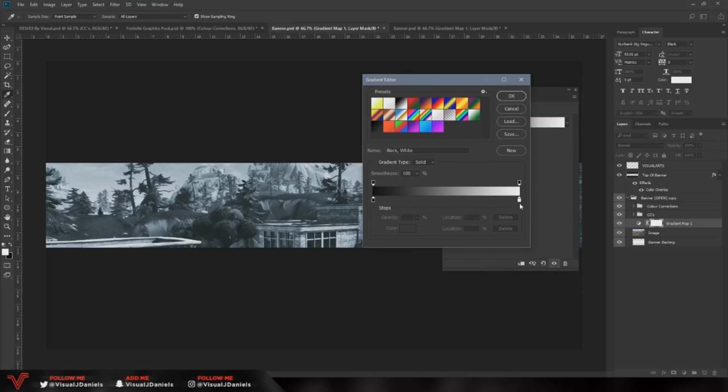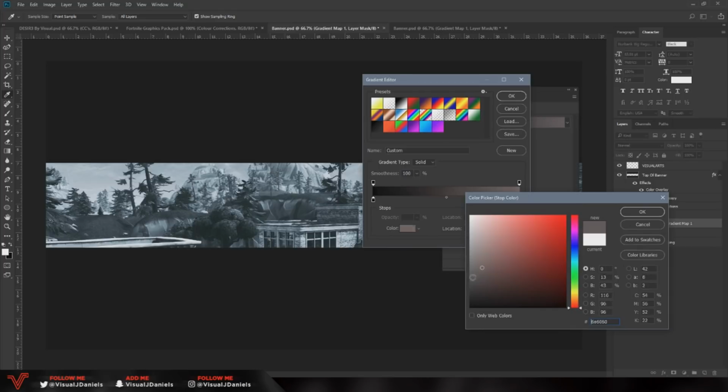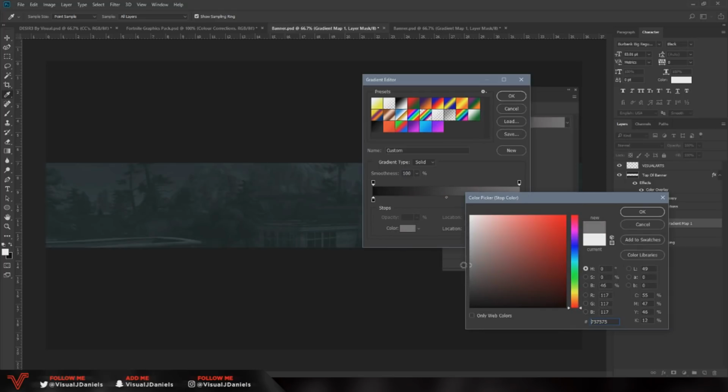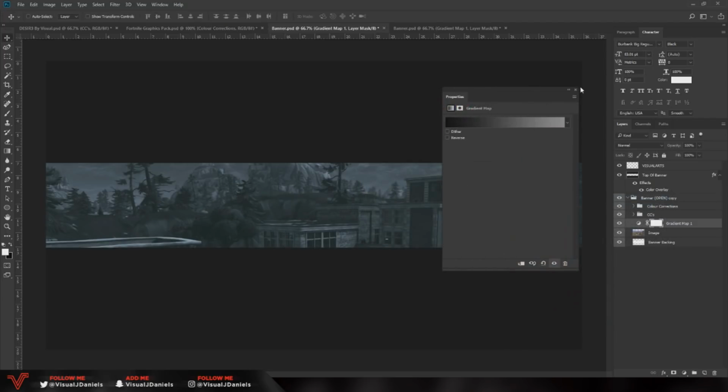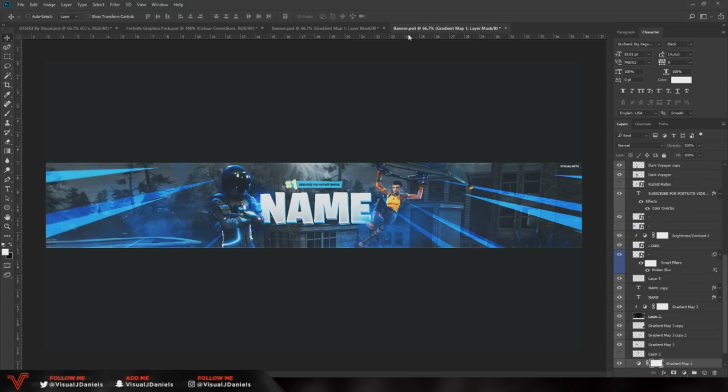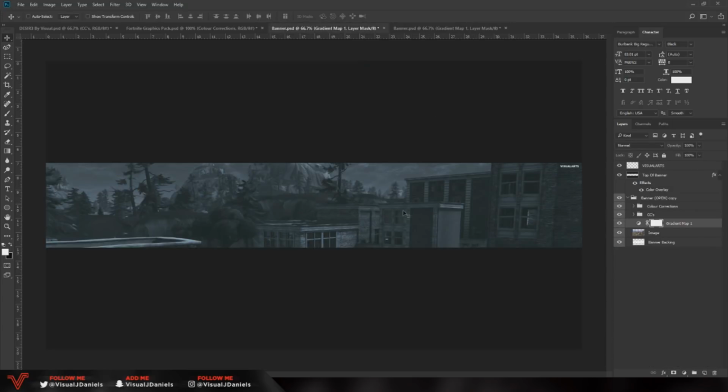You want to select the black to white color, and then double click on the white because we want to change this to more of a gray color. So we're going to select something similar to this. Let's do this kind of gray. That looks nice. So I'm going to press OK, OK again, and we can exit out of that. And as you can see, this is a similar background to the original image.